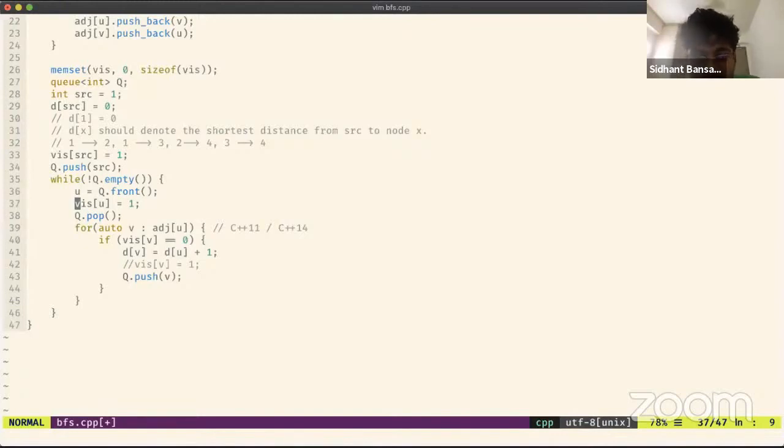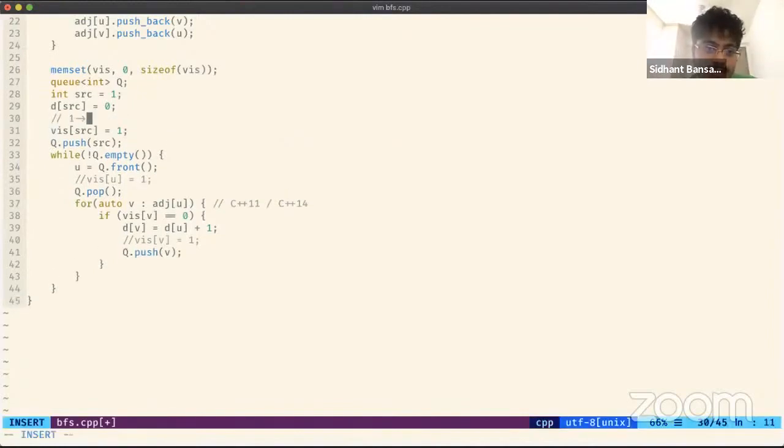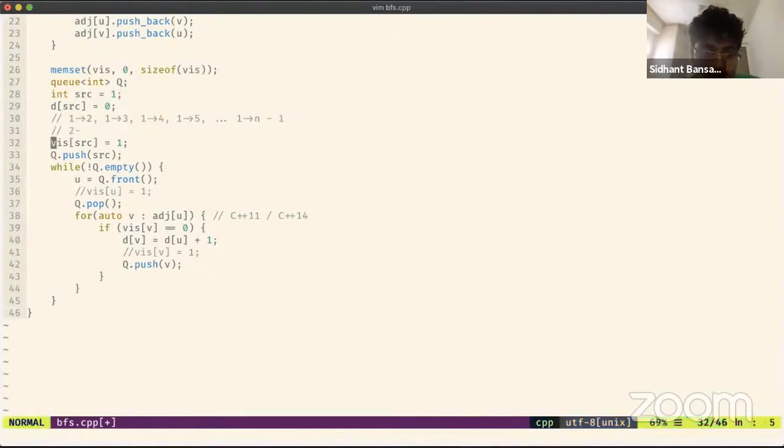Because what happens here is that visited is set when you process the node. So I can give you an example. Let's say the graph looks like this. One has an edge to 2, one has an edge to 3, one has an edge to 4, one has an edge to 5, dot, dot, dot, one has an edge to n minus 1. Also, 2 has an edge to n, 3 has an edge to n, 4 has an edge to n, dot, dot, dot, n minus 1 has an edge to n.